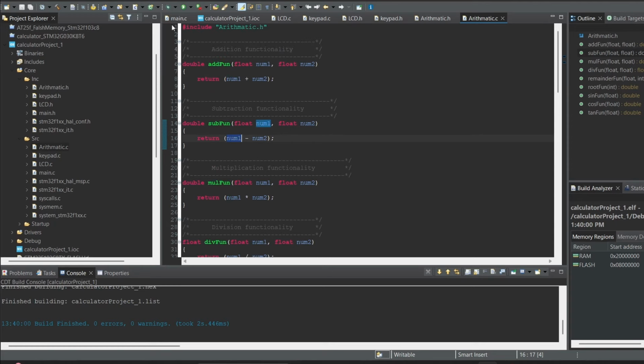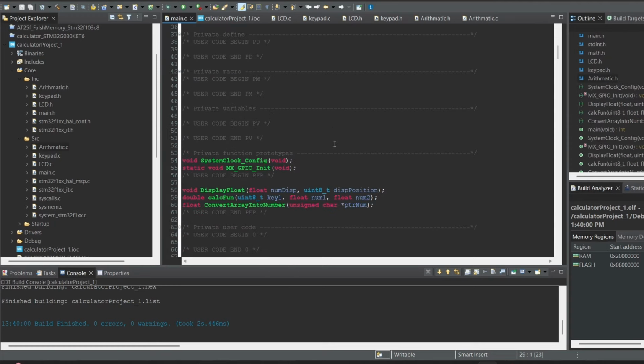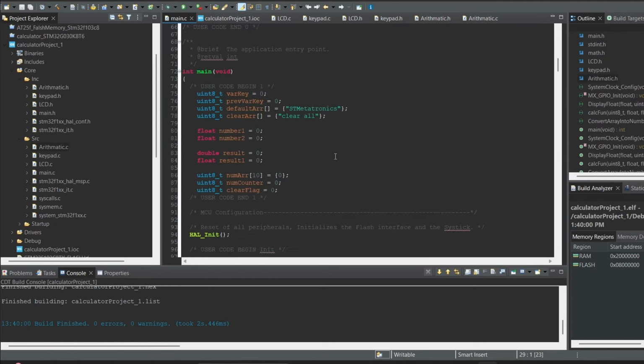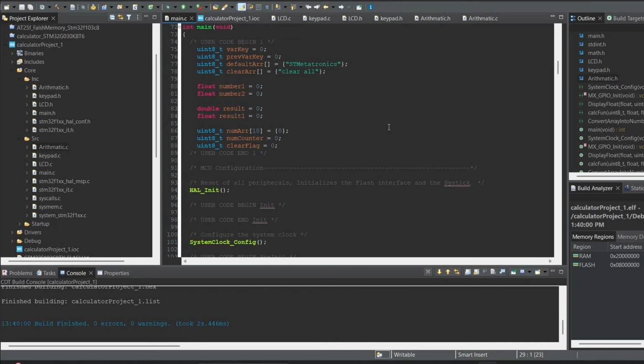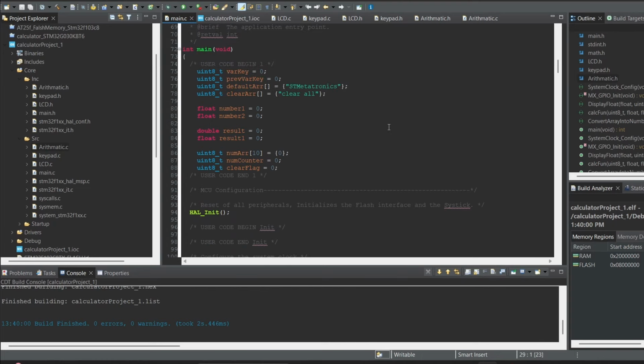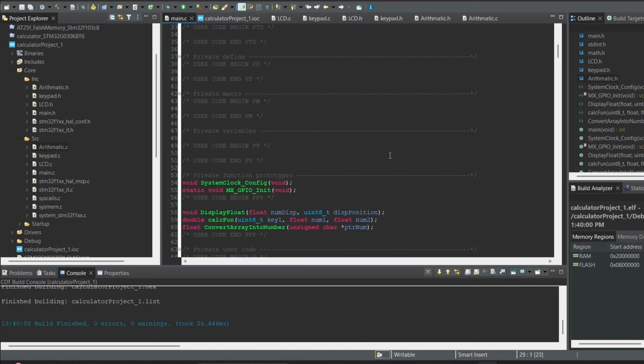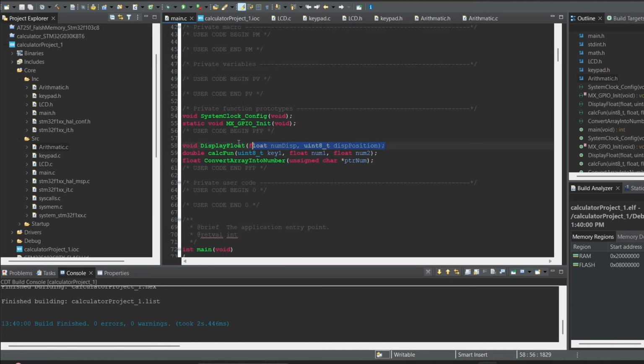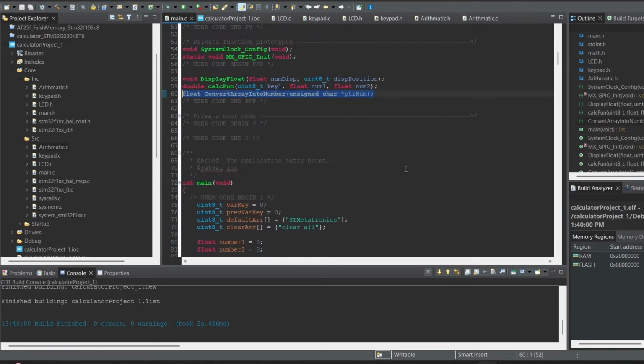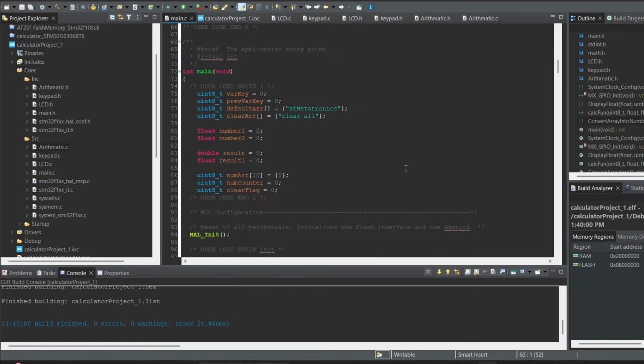In this way this arithmetic function has been written. Now this was also fairly simple, right? Now the main part comes, that we want to integrate all this functionality. We have display float first, then the calculator function, and then convert array into numbers. These three functions we have written, so we will go through them one by one.